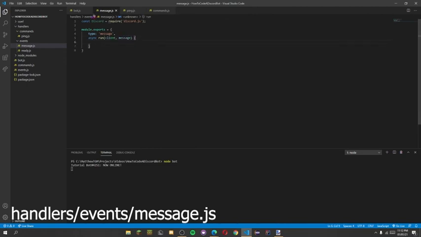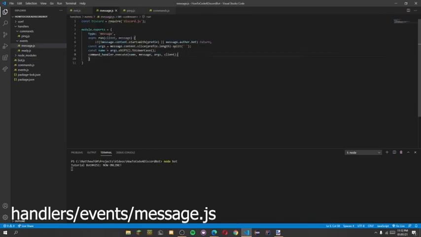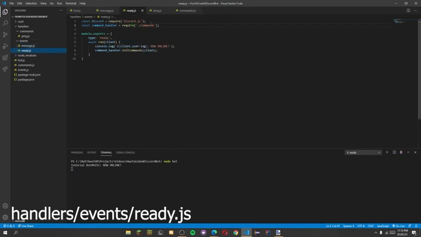Now we can go and import all of this from here into here, and we're going to need to import our command handler. Const command_handler is equal to require ../commands. So that should be that finished. Oh, and I forgot, you're going to need to edit this with the ../ of course.